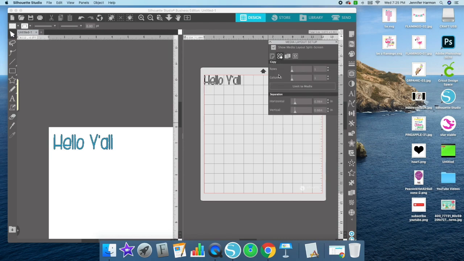So the first one is page setup. The next one is, do you want to copy it? Maybe I want 3 rows of hey y'all. Maybe I want 3 columns of hey y'all. Can't do 3, so I have to go to 2. And then it's separation. It's just how far apart are they. That's all that is. So if you don't want them that far apart, just change it to 0 and then go down a little bit. It's like a 1/4 inch apart. That's a pretty good distance.